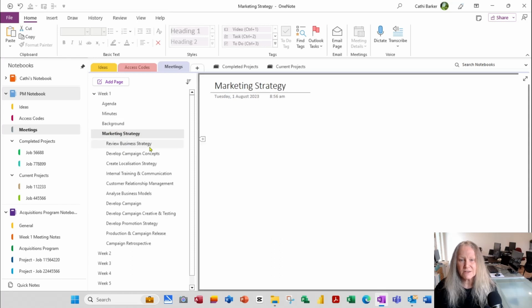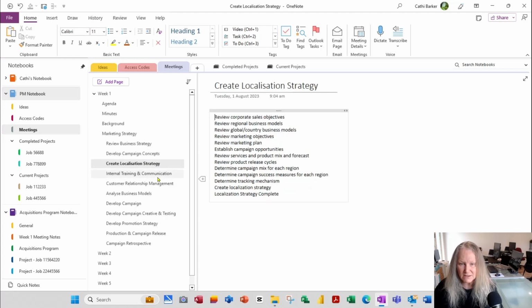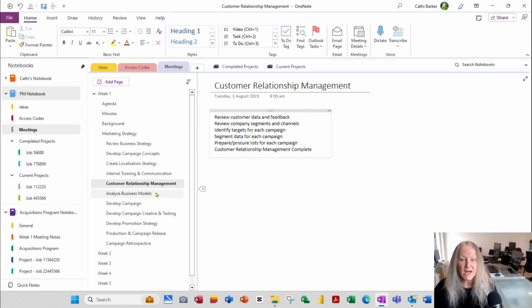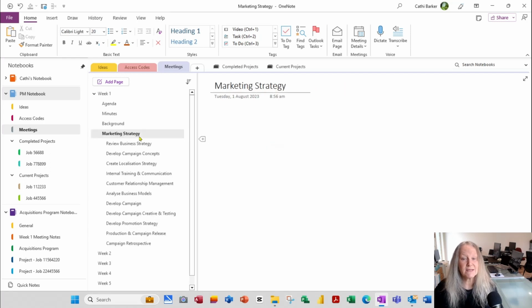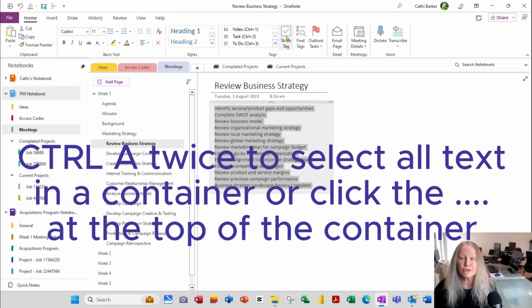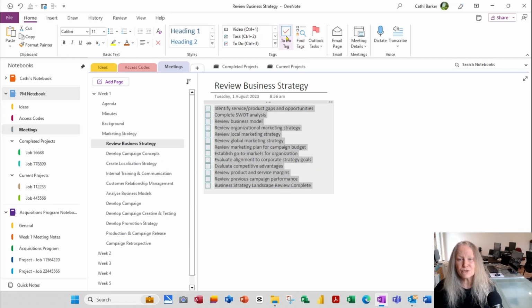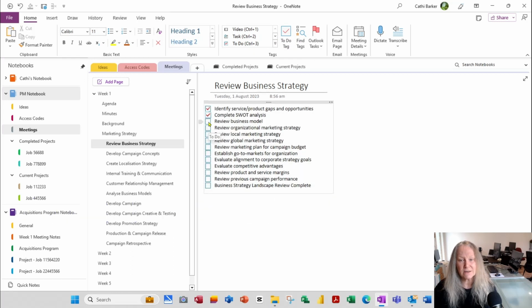So I've got marketing strategy, and under that I've got review the business strategy, develop the campaign concept, create a localization strategy, internal training communication, and I've put text into a number of pages that fall underneath the marketing strategy. So what I can do now is if I go review business strategy, I can select all this text. Now Control A is the quickest way, but I have to press it twice. I want to turn those into to-do items. So I click my to-do option here. I can then go through and tick things as they are completed, which is really, really handy. I do like this capability.